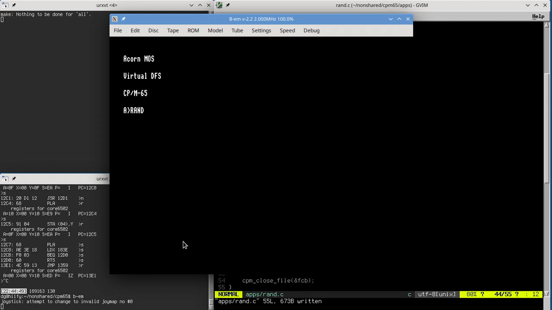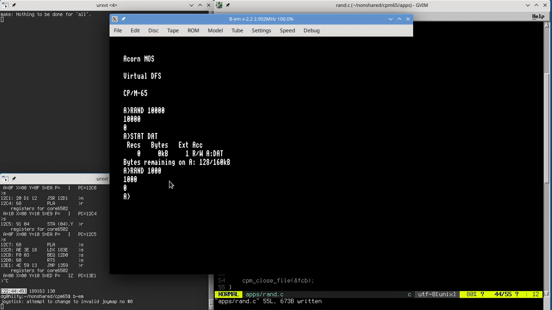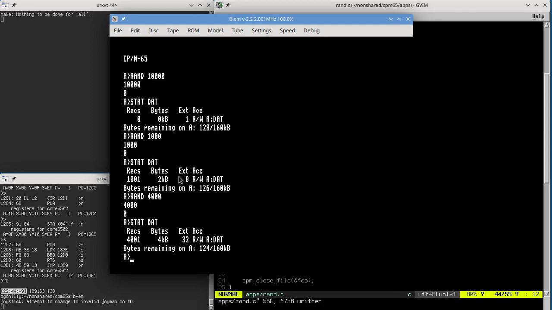So let's rand 10,000. Okay, stat dat. Was that number too big? I think it was actually too big. This is showing the number of records in the file, which should go all the way up to 64K. So you see, that's allocated another block and lots more extents.